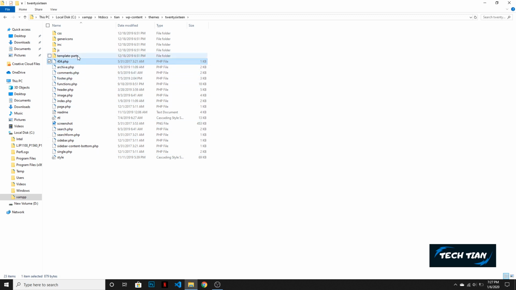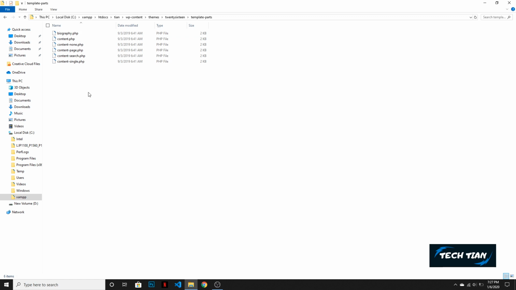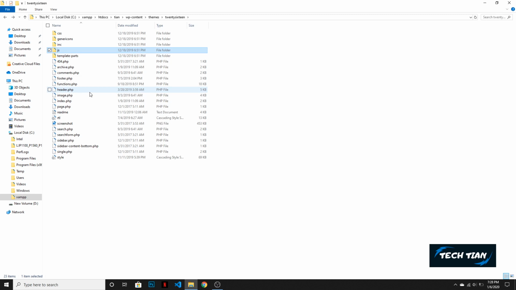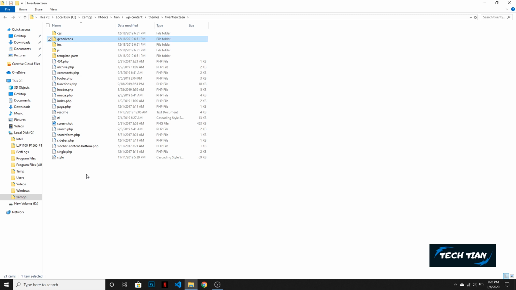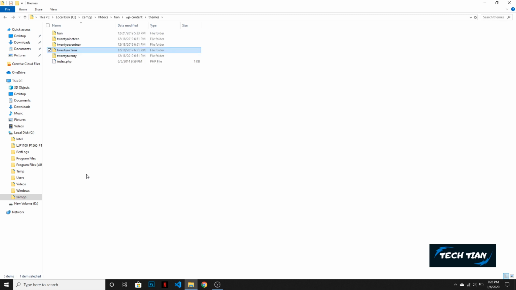So here are a couple more files in the template parts, the biography PHP, content PHP. So basically every file has its own task, so you can actually go and see these files. There are a couple JS files. This is the includes, so there are a couple files as well, some CSS files. So each theme is different.